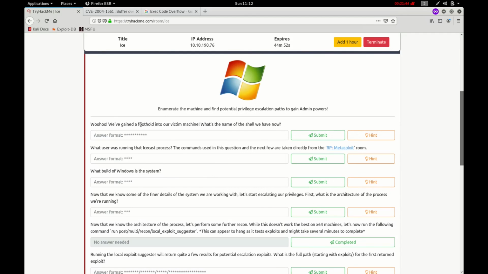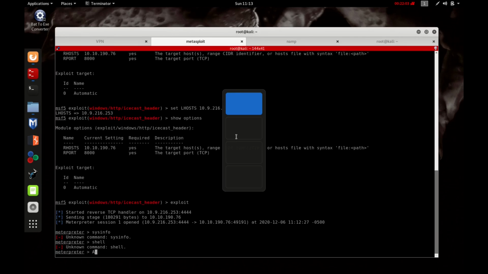What is the name of the shell we have now? This is actually a question for all the beginners, because this is a general question. When we are using Metasploit, the shell we get is always called Meterpreter. Now if you need to confirm, you can see that this is Meterpreter.